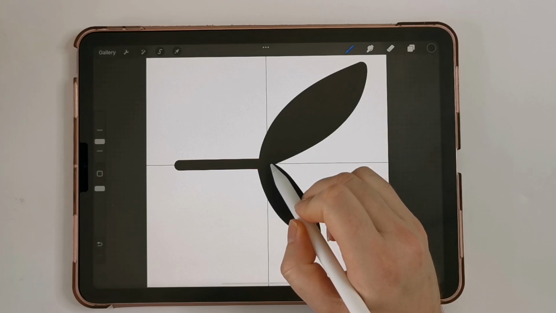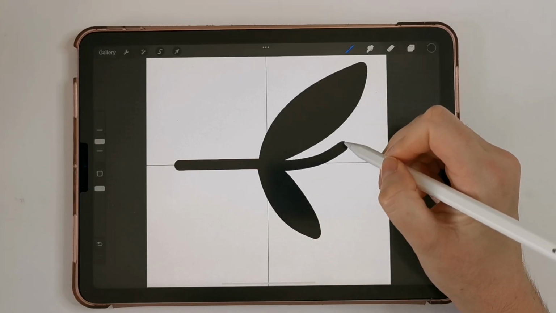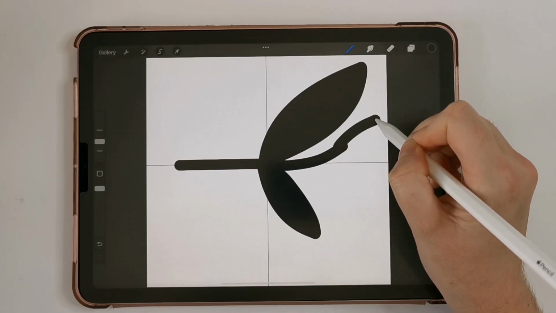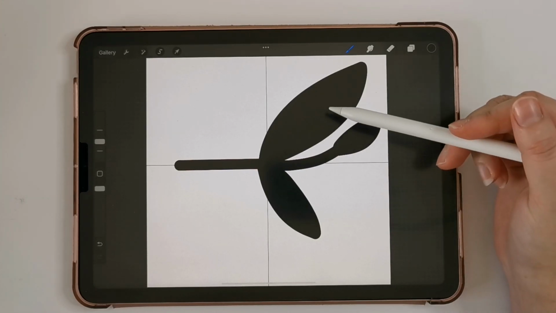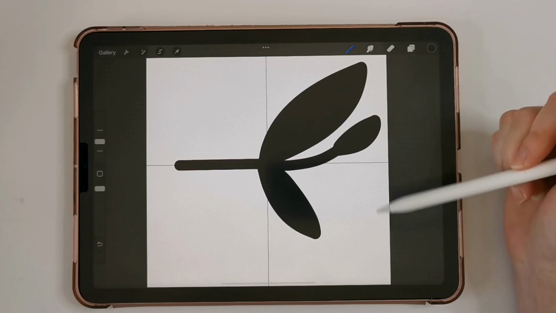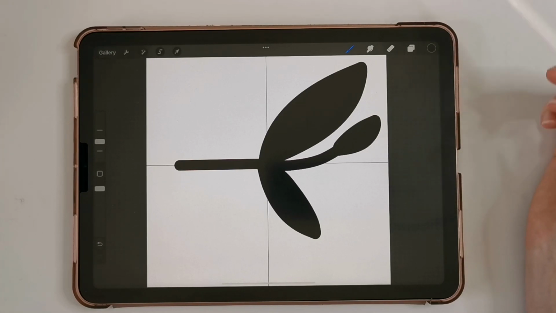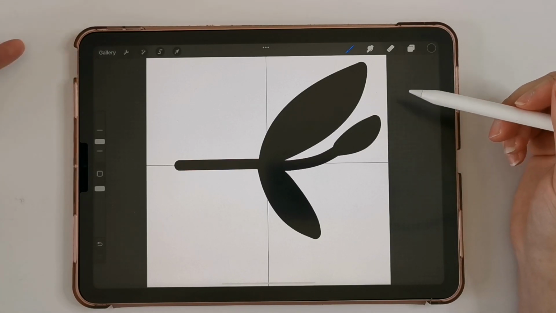Next, I'm going to create a third little leaf coming out of the stem, just on the top here, and fill it in. When we actually create our brush, you're going to see that the stems will join into each other, so it's nice to have an additional leaf coming off and just gives it a little bit more dimension to the brush.